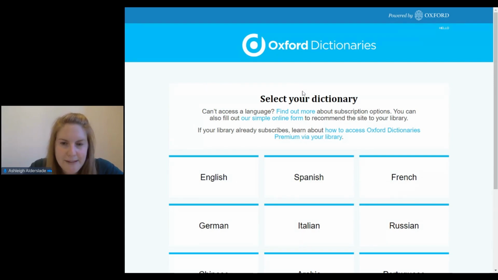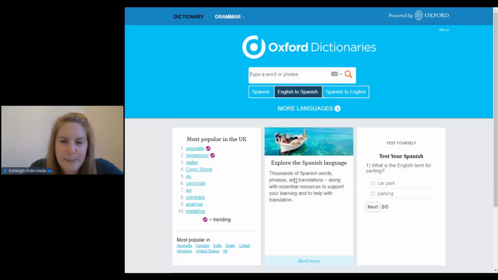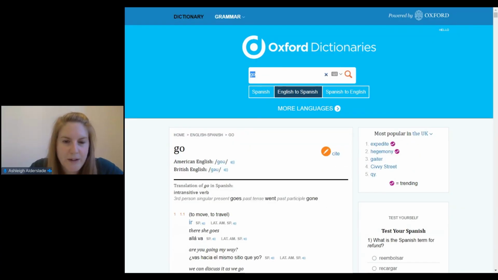So once I've entered the website and clicked on Spanish, you can see that you can search in either the English to Spanish side or the Spanish to English side of the dictionary. You can also search in the Spanish monolingual, but we'll come to that later. So I'm going to search for a head word, which is to say the word that the entry is all about, which in this case is go.